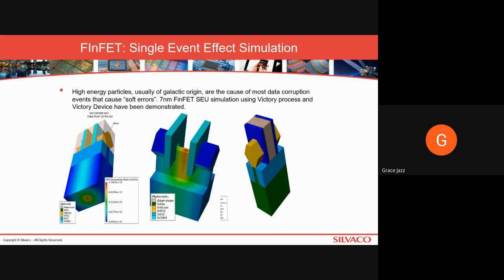So this is another example to show you a FinFET device. We can do a single event simulation on a FinFET device, which means an ion will strike into this device to generate electron and hole pairs, which then burn your device. So this is a detailed process-to-device simulation.